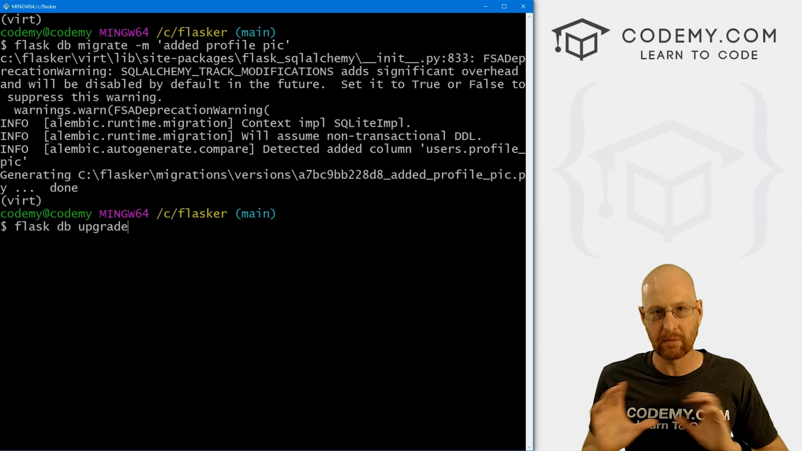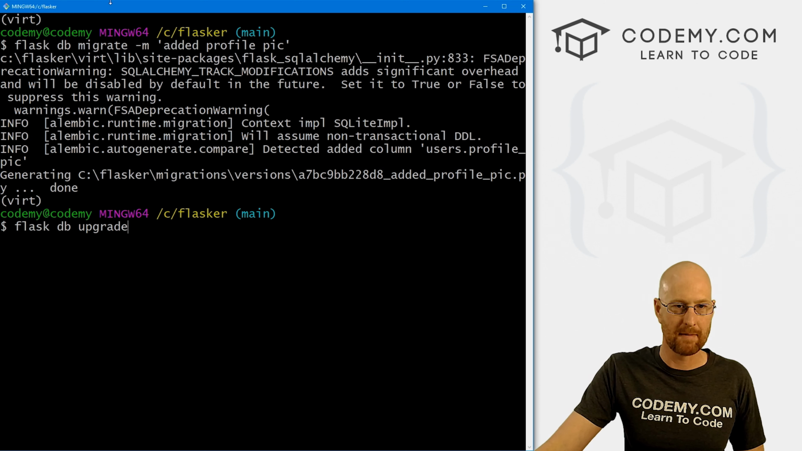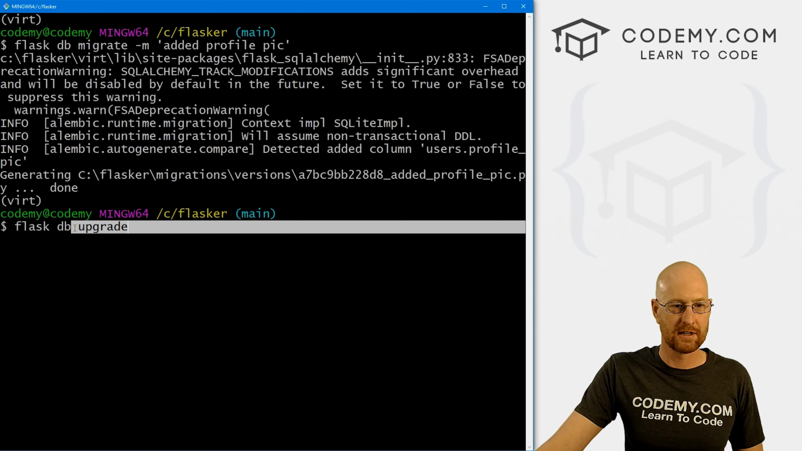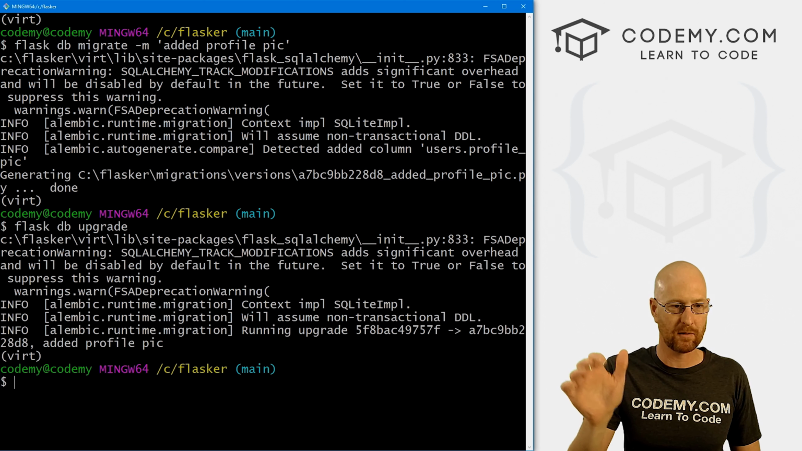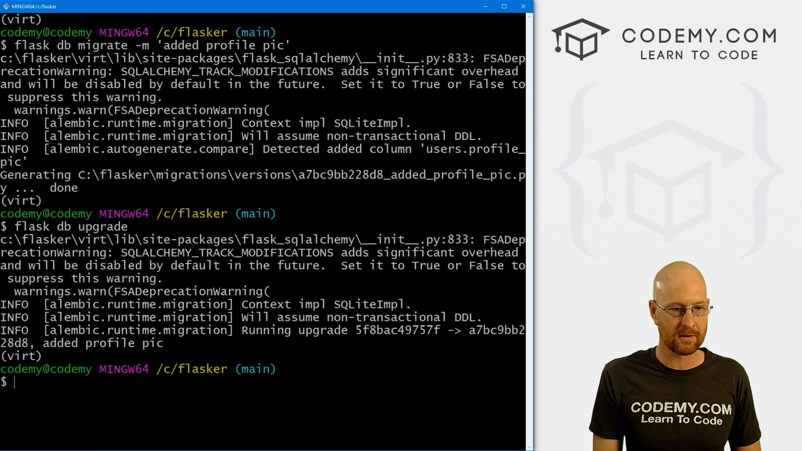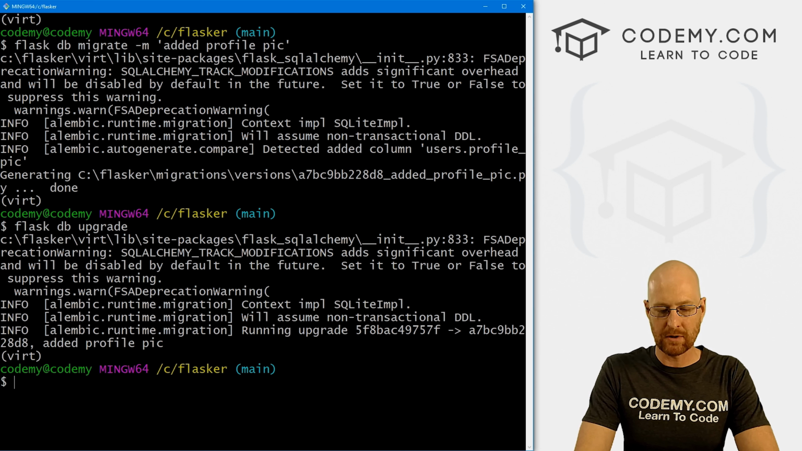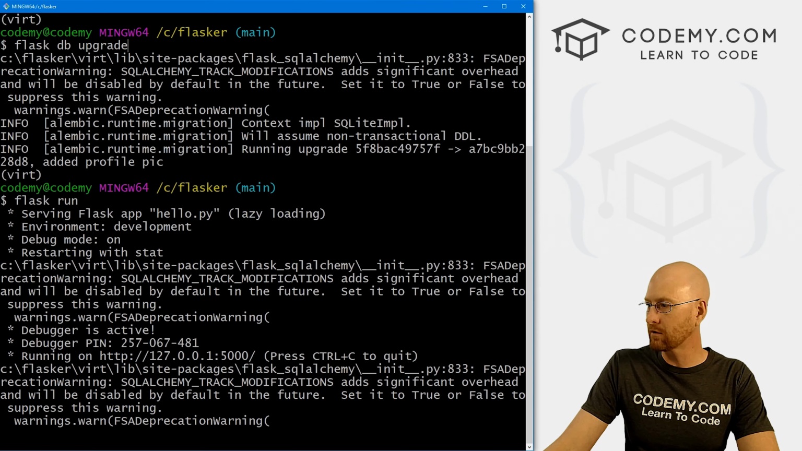It's always a two-step process. We create a migration and then we push the migration. So the first command created the migration. This will actually push it into the database, we hope. All right, no errors. That looks good. So, okay, let's go ahead and flask run our server. And let's head back over to our code.